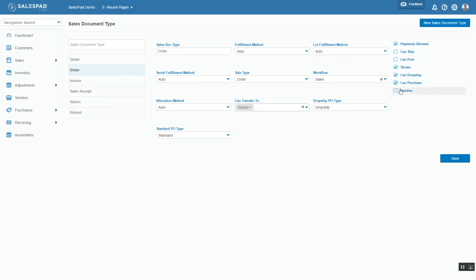And then the inactive flag is essentially what it says. It marks that order type or document type as inactive, no longer visible in my workflow over on the left-hand side, no longer visible in any of my drop-downs. It's different than shown, in that shown documents are active documents you can create new documents with, whereas inactive means I can't even create new documents for that type going forward.